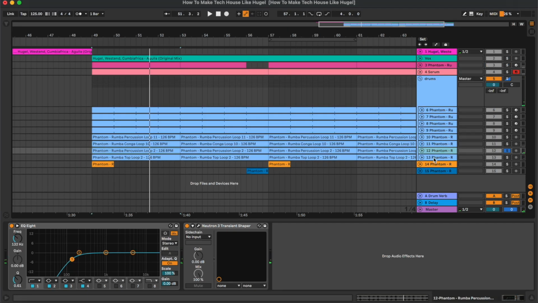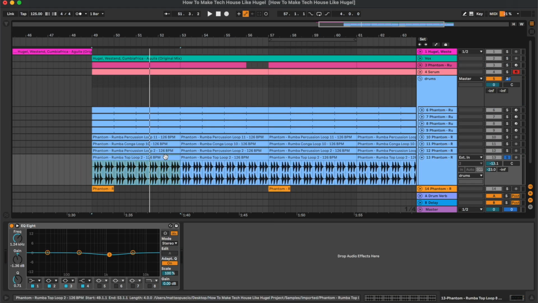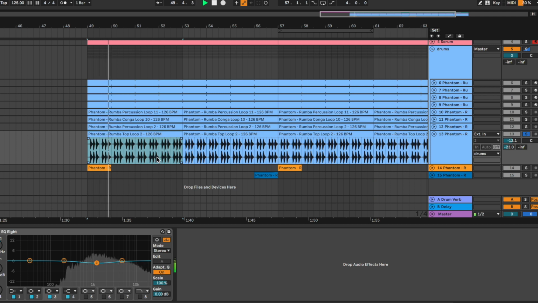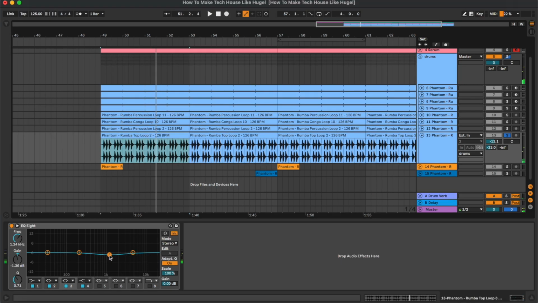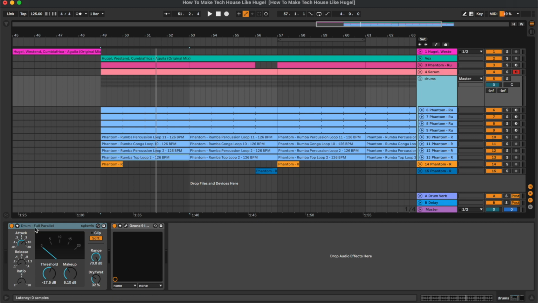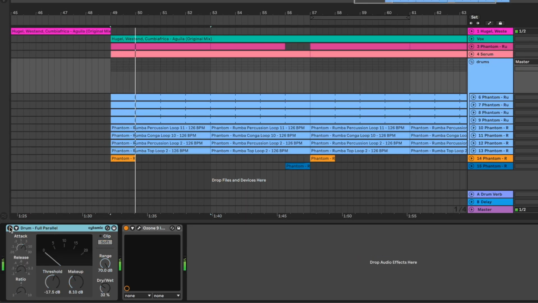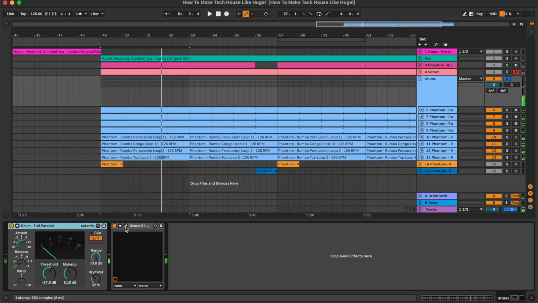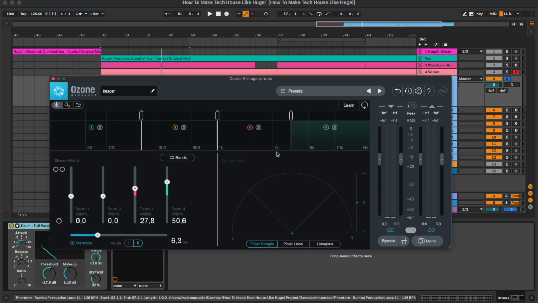And the final loop for the drum section is this top loop. Here, just reducing a bit on the clap area. And as you can see, all of the drums are inside this group where we have some parallel compression. And we also have the Ozone Imager, just making sure that the very top frequencies are a bit more wide.